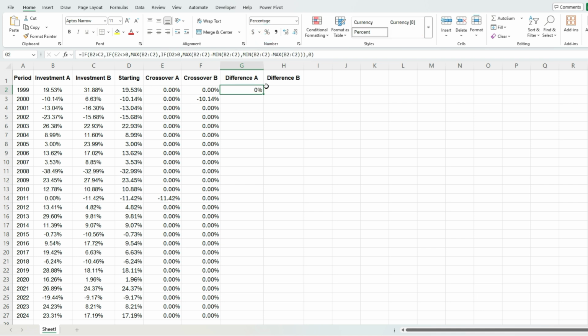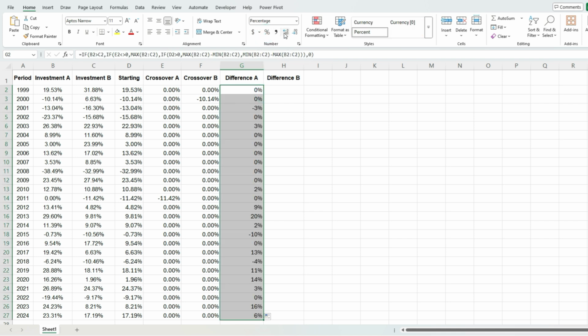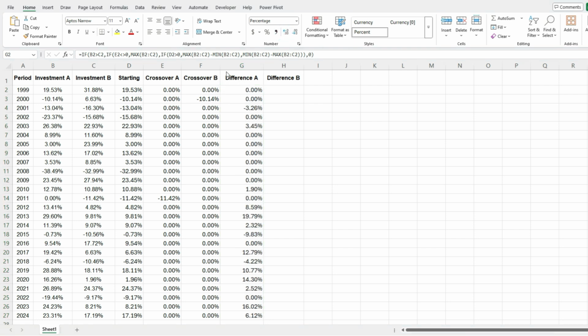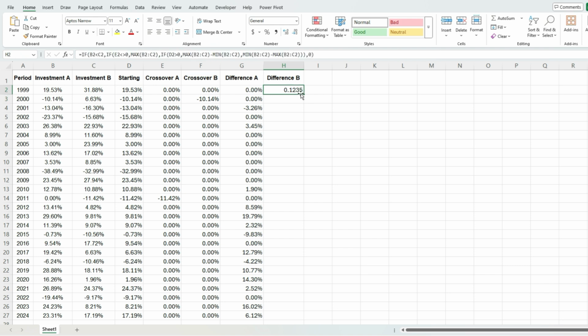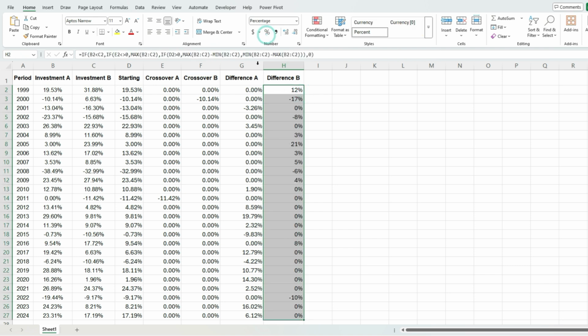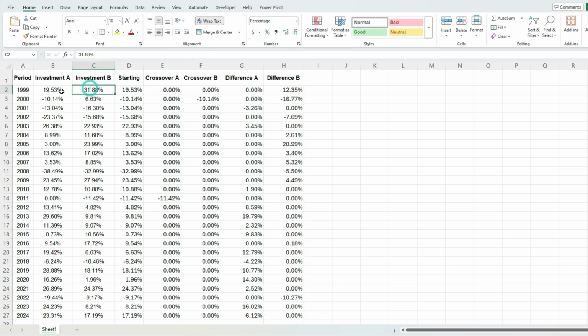So I'm going to copy this down, and what I'm also going to do is copy this formula as well over to difference B and flip this sign once more. That's the only difference in the formula. Everything else, the logic is going to be the same. So now if we compare this, we can say that there is a difference of about 12%, which is correct here. So between 31% and 19.5%, and investment B was the larger, better performing investment. So that went into column H, which is correct.